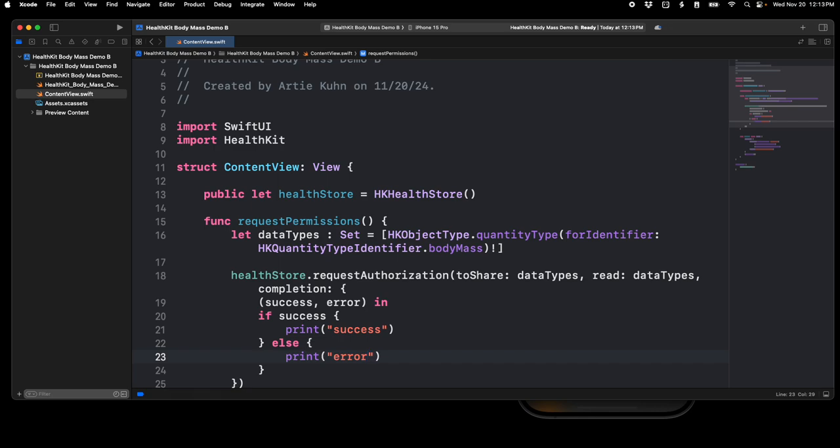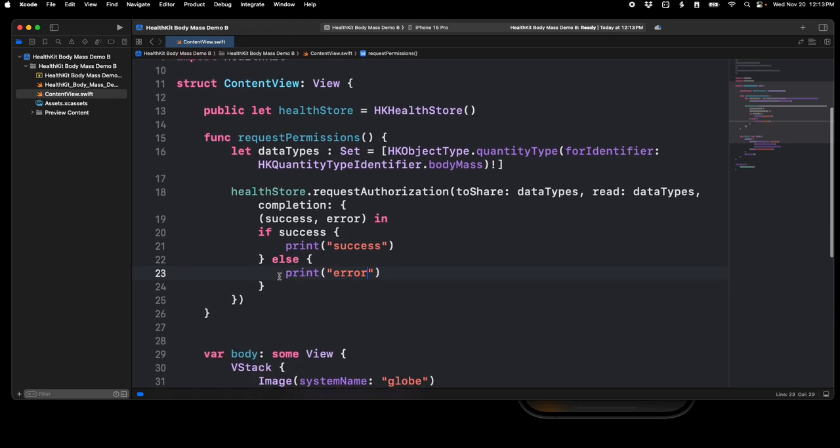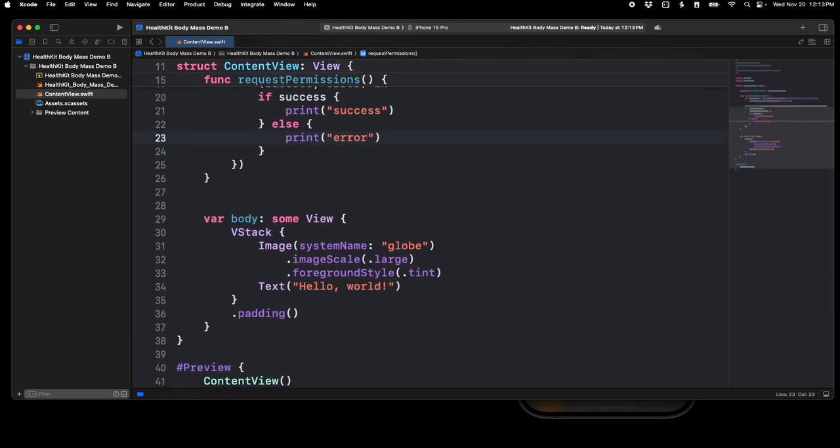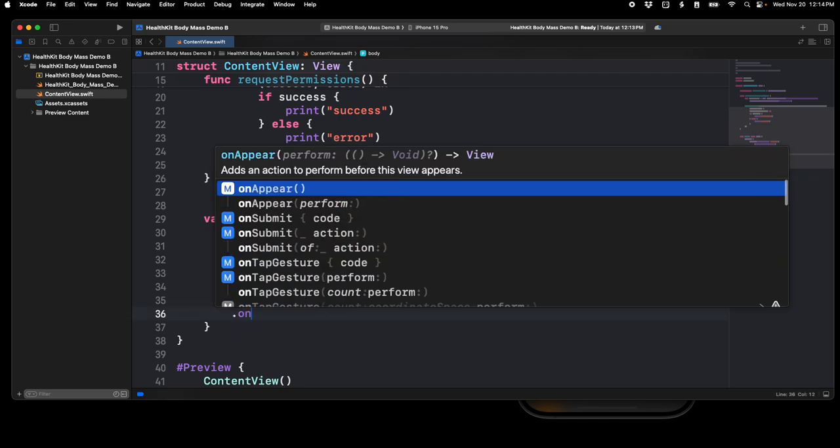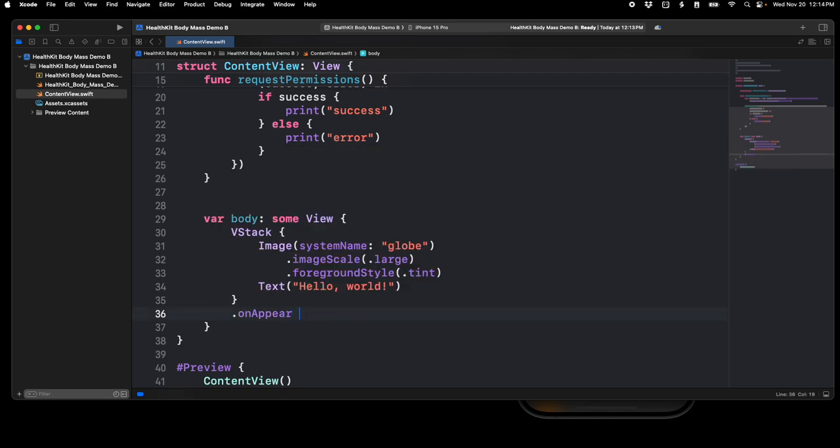Sound good? Okay. Now we're actually ready to run it. So we've just set up this request permissions, but we actually haven't run this function yet. In the same way we used on appear for requesting permission for location data, I'm just going to add, down in my body, attached to the VStack, an on appear. Specifically, what I want to have happen on appear is request permissions. So it's going to run that request permission function that we just wrote the moment the view appears, or specifically this VStack appears. So let's build it.